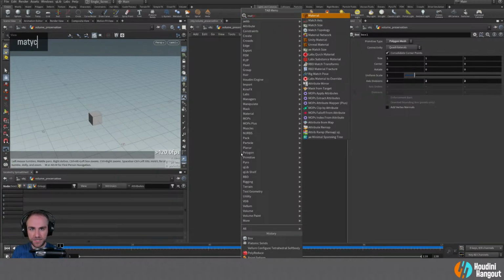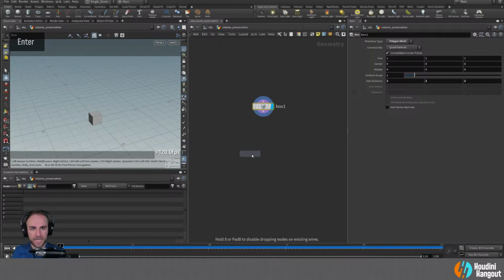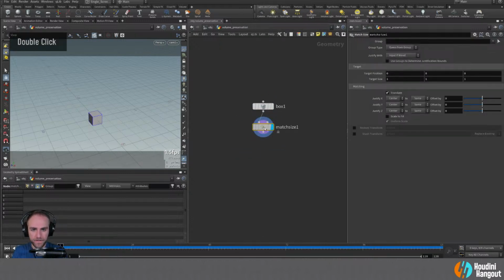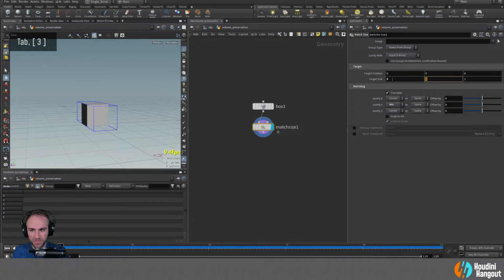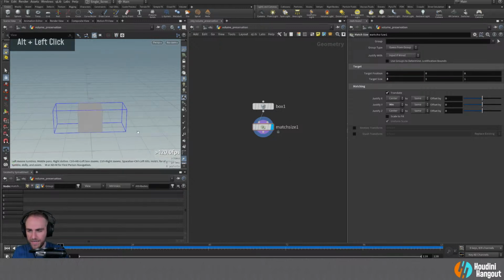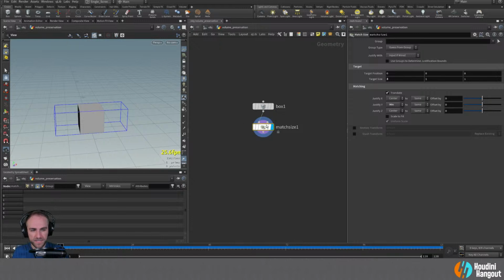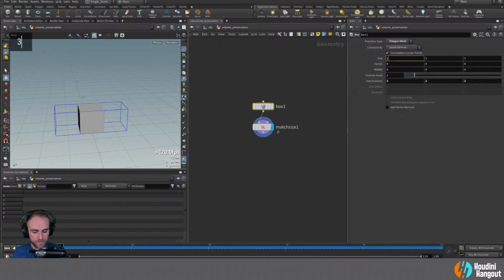Let's do a match size. We're going to set this to minimum. Set us on the ground plane here. And I'm going to make this a little bit longer. Let's do maybe like a 3-to-1 ratio here in length. Oh, sorry. That's in the match size, not in the box. Let's do that. 3-to-1. Like so.